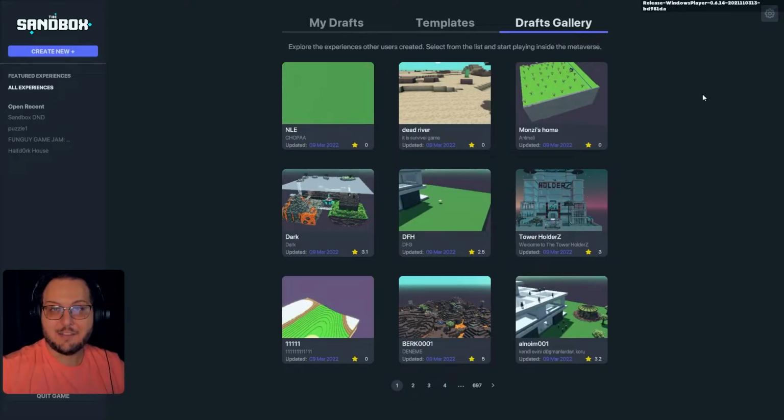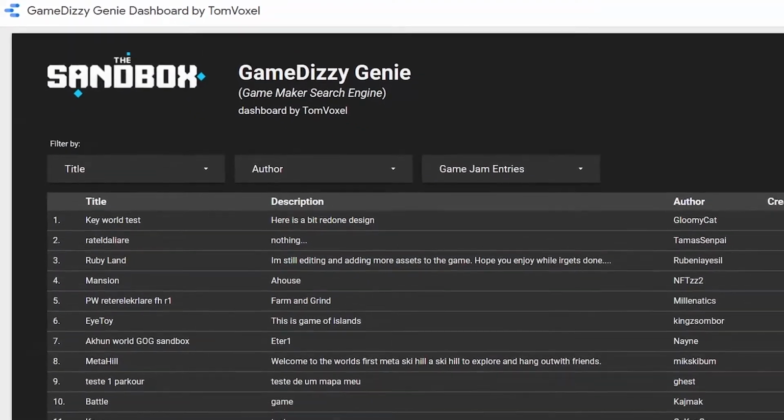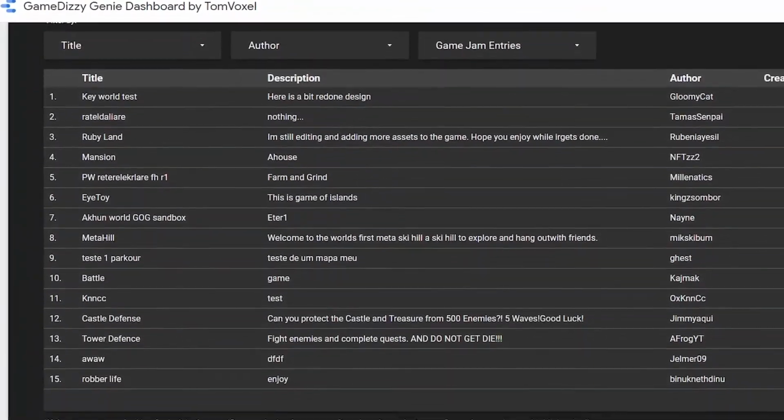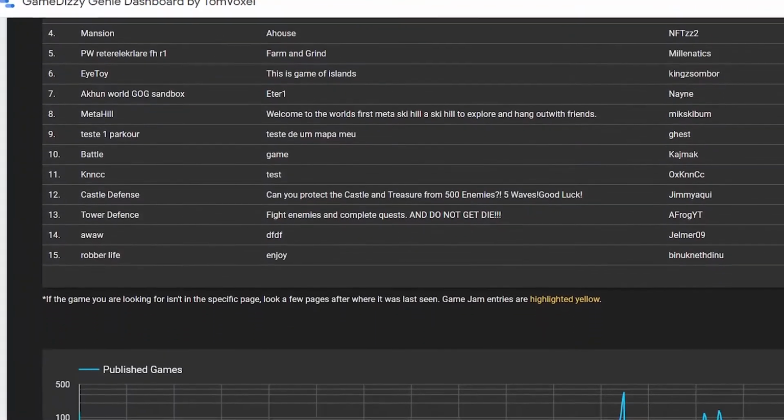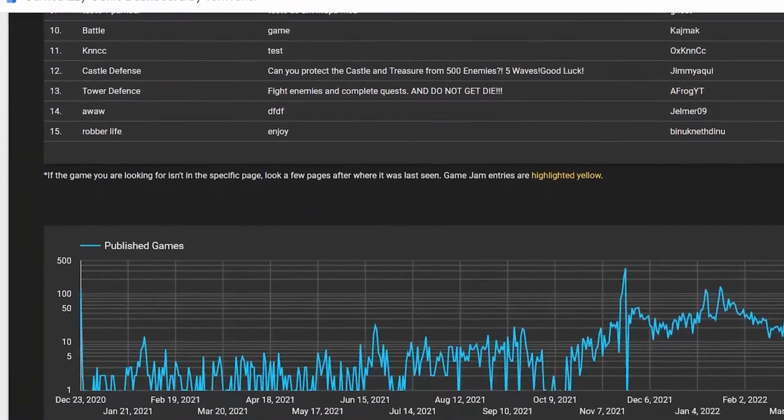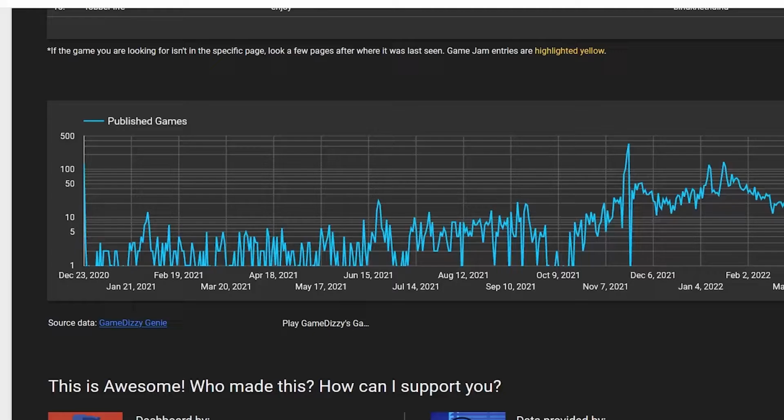This last section is the drafts gallery, where you can browse user-submitted content in order of recently created. There's quite a few pages, but a friend of ours, GameDizzy, had created a dashboard where you can search and find things by their name. Shout out to GameDizzy and TomVoxel for creating this user dashboard so that we can find our games faster.